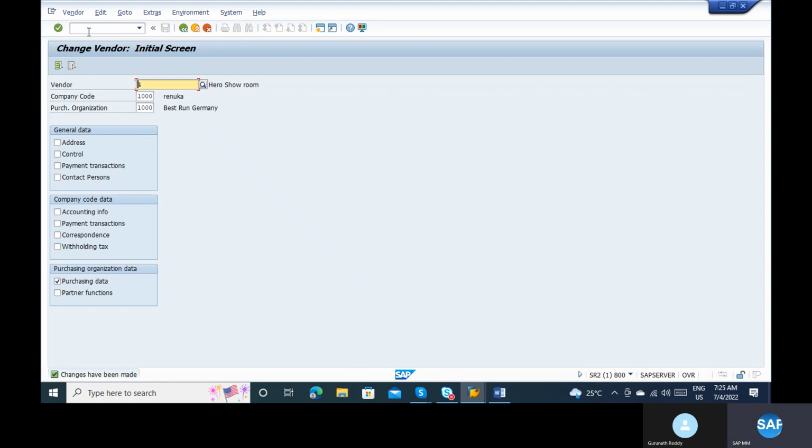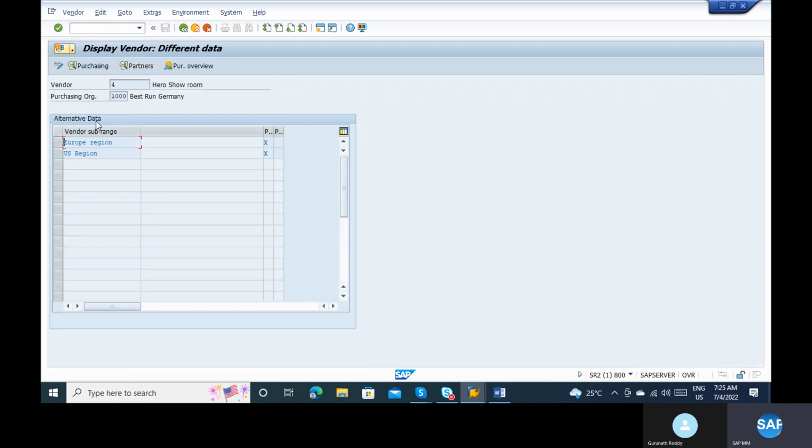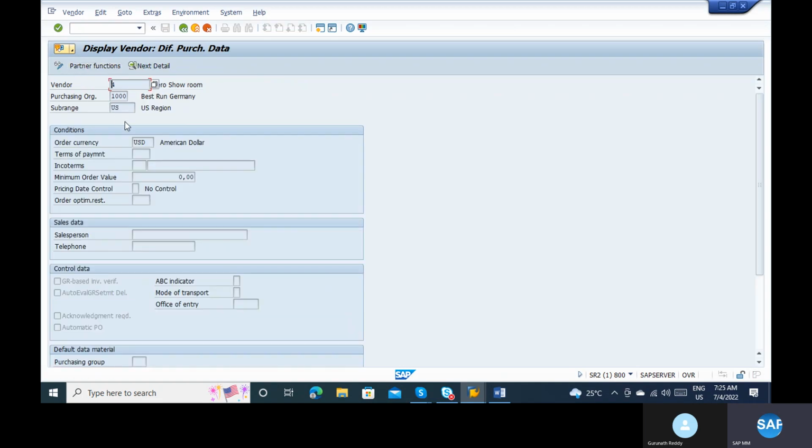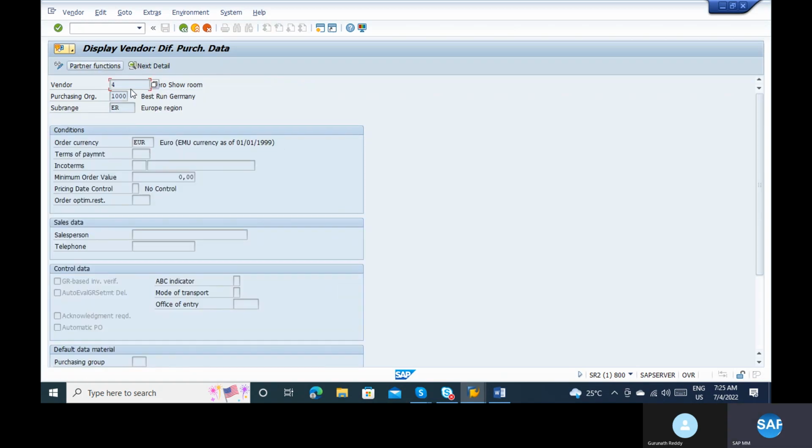I get it. Okay. Now you see that I can see three purchasing data which are created. One is INR. If you go to a different data, when I select the US region, the purchasing data will be USD. When I select the Europe region, this purchasing data will be the Euro. So that means for the same vendor number, I can create multiple currencies, multiple purchasing data.